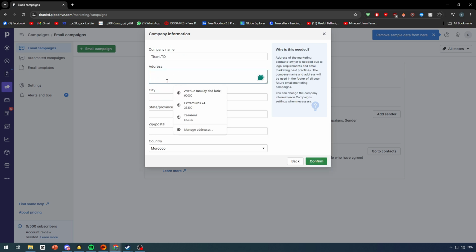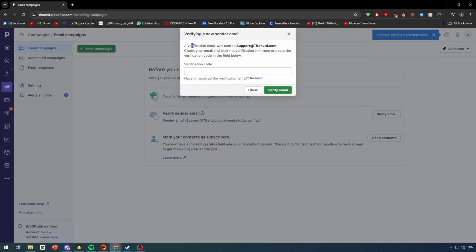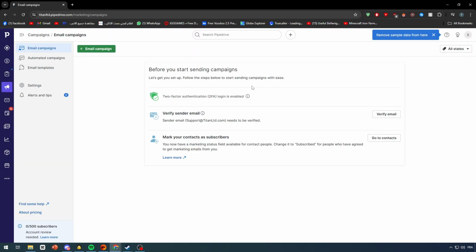Here put an address. I'm just going to add a random one, confirm, and there we go. No thanks, and there will be an email that will be sent to this mail. You have to simply go ahead and click on the verification link or paste the verification code in the field below. So this is how it works, and this is how it's supposed to be.